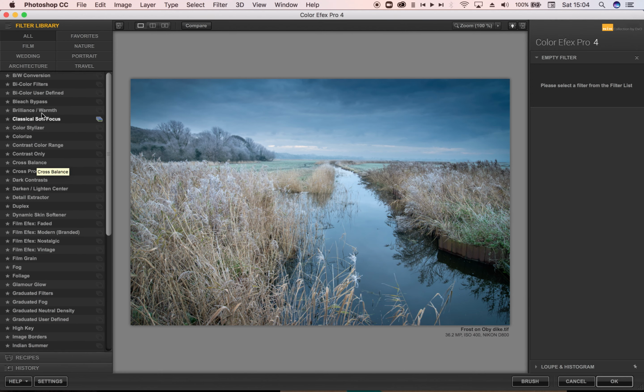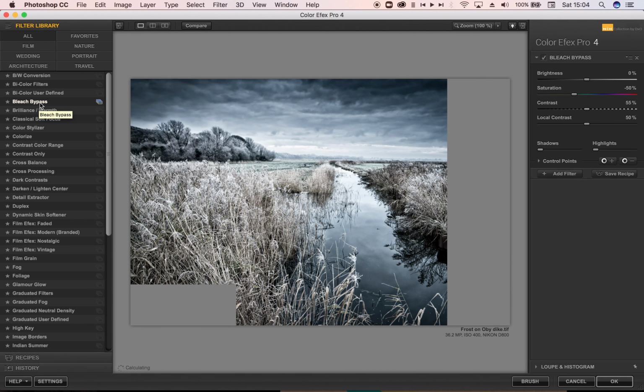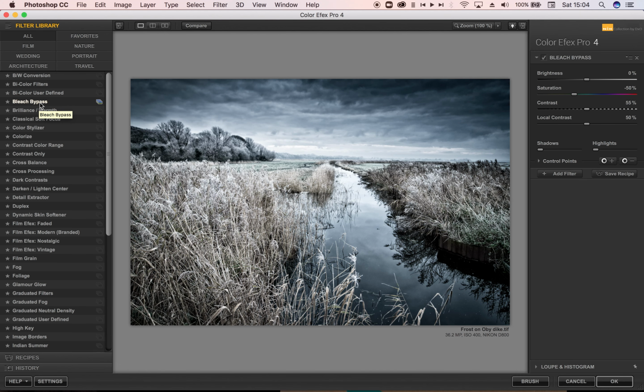And if you choose one of these, let's say choose bleach bypass, a lot of these effects are kind of taken from film days. So this one is named after an effect that was once done in the colour darkroom. Some of them are also digital effects, so HDR kind of effects too.